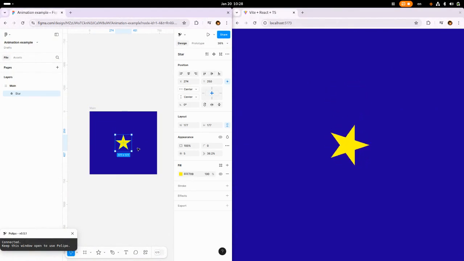That's how you can draw a shape in Figma and have it rotate using the motion library and Polipo.